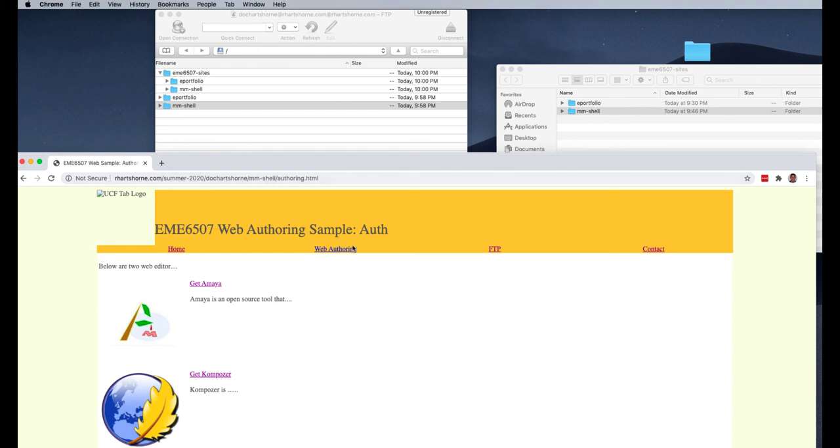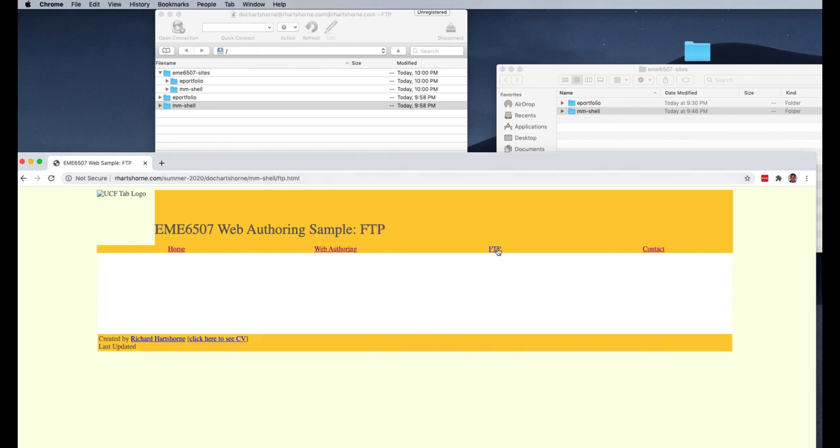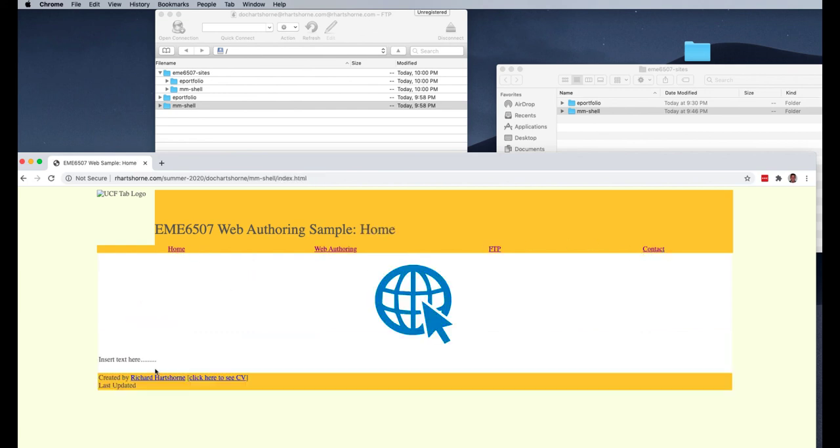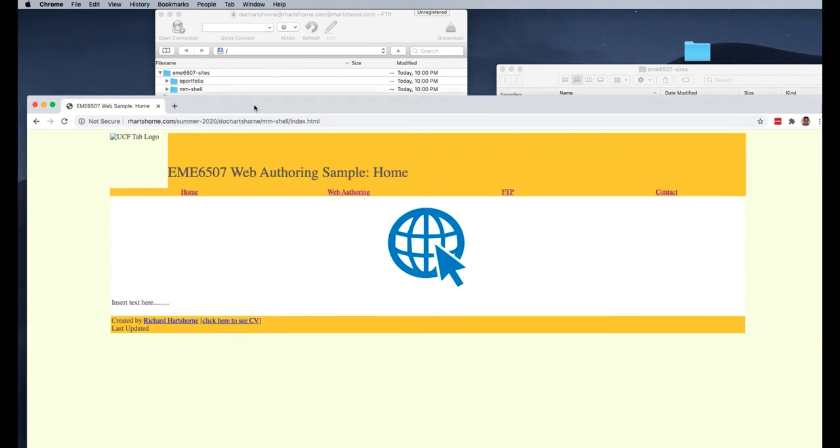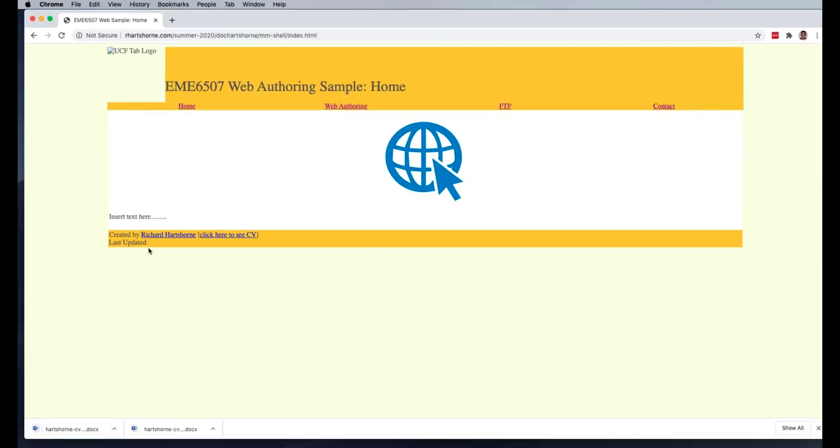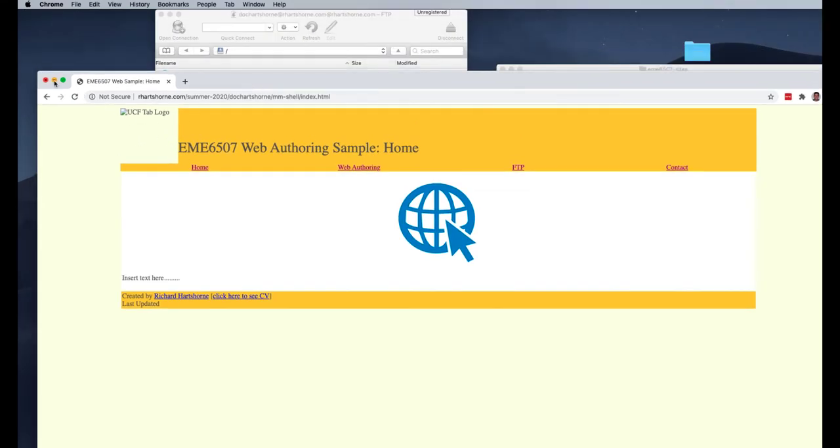The FTP link works. We didn't add any content there. The content link works. Web authoring, the CV downloads the CV, so we're good there. You can roll over this and you see the mail too, so we're good there. So the only issue I have to go back and fix is this UCF tab logo.